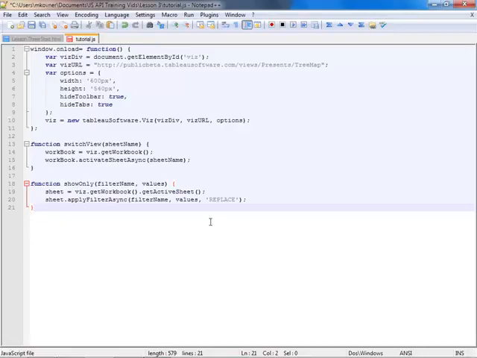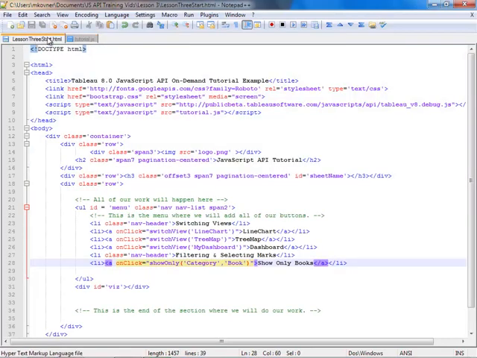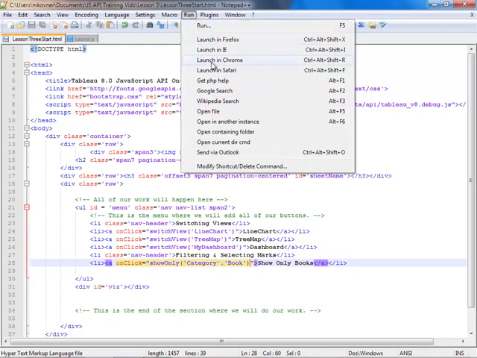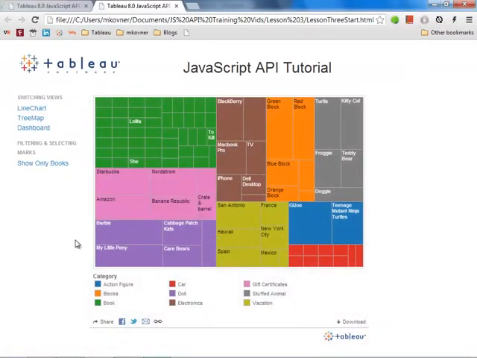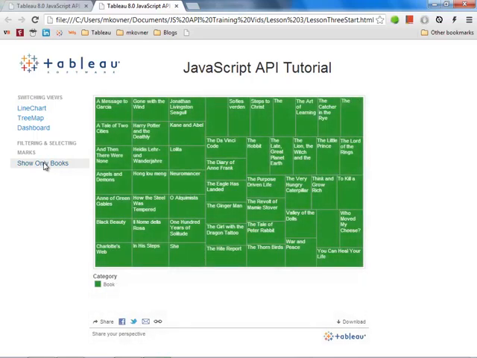So let's go ahead and close the bracket for that filter there. Save the .js and let's run our HTML file. We have our new little header here for filtering and selecting marks. And we have that new button, Show Only Books. If we click it, there we go. We see only the category book. That's how you filter on a sheet.